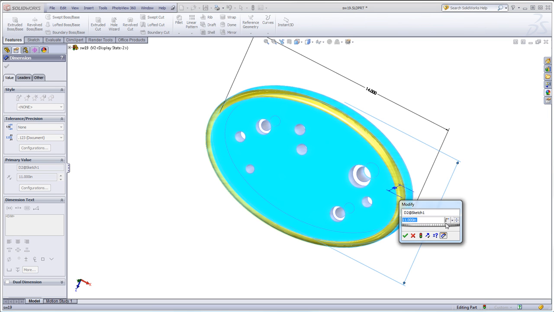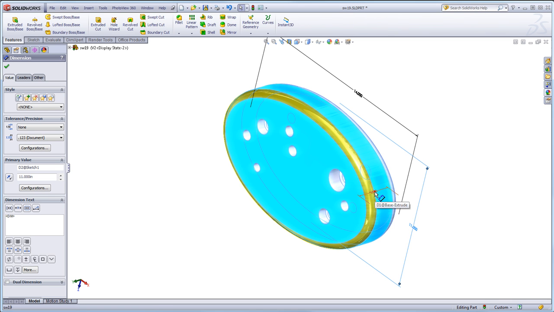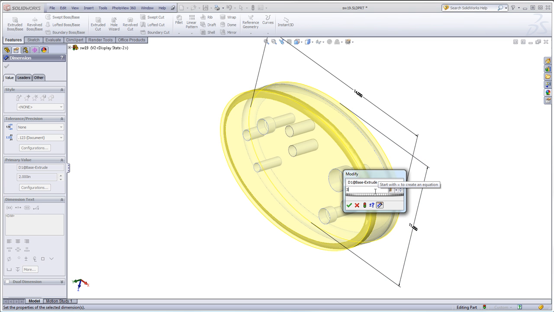Notice, by the way, that once you've modified a dimension for a single configuration, it stays in that mode. But if I picked any other dimension, it would change. We could change the thickness of the part, though. Let's do that. So let's double-click the thickness of the part. Let's make that 3 inches for this configuration only.